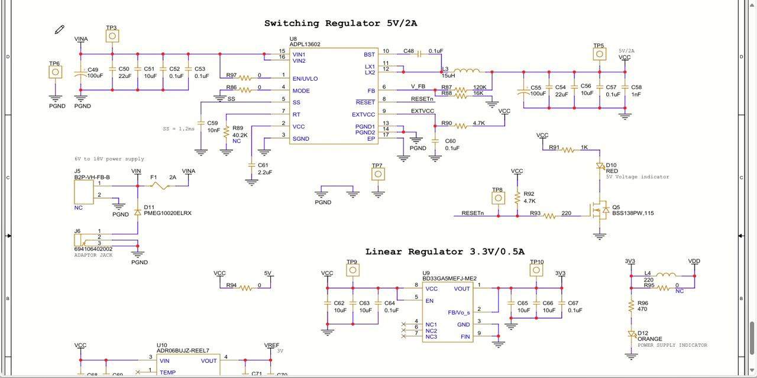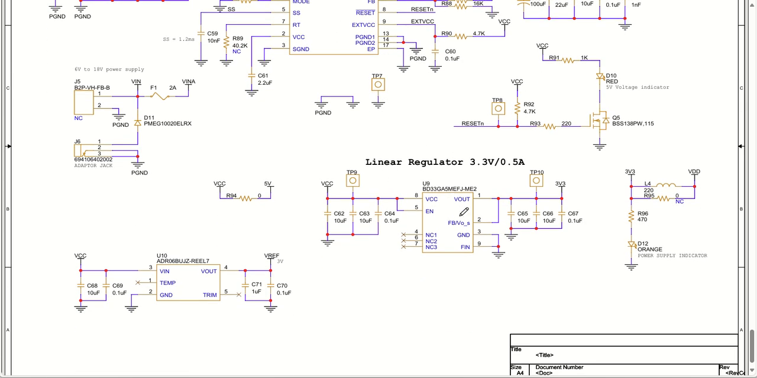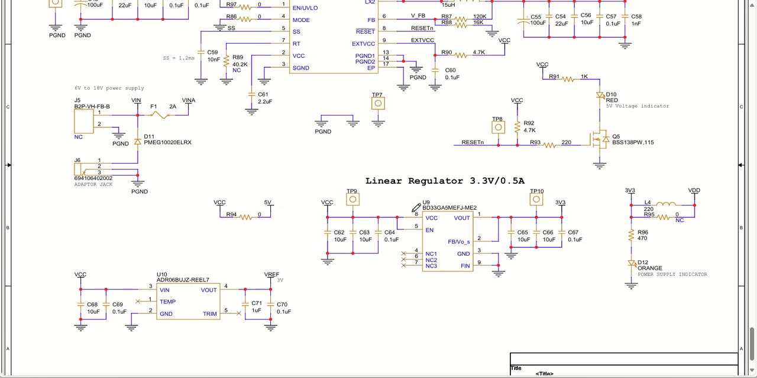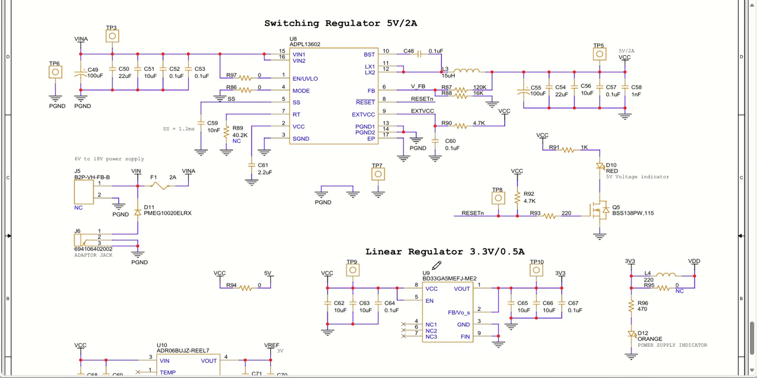After the fuse, we convert this power supply input to 5 volt 2 amperes through this particular switching regulator. This has one reset signal also, which is monitored through this particular LED. If the LED is glowing, 5 volt is present. If not glowing, it means there is some fault. Similar to that, we have 3.3 volt conversion from 5 volt. This 5 volt is going to get converted to a 3.3 volt 0.5 ampere output. This is also monitored through this particular orange LED that monitors the 3.3 volt level.